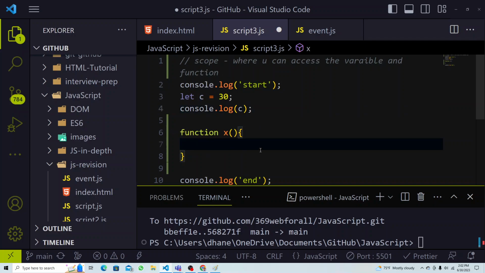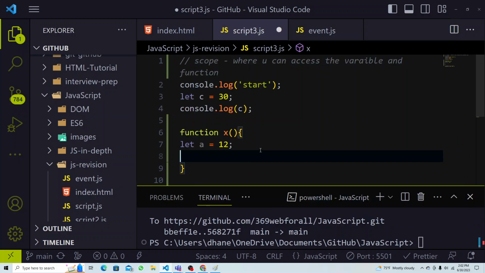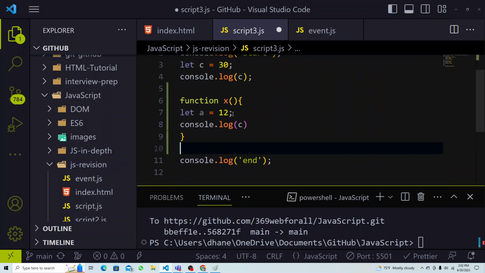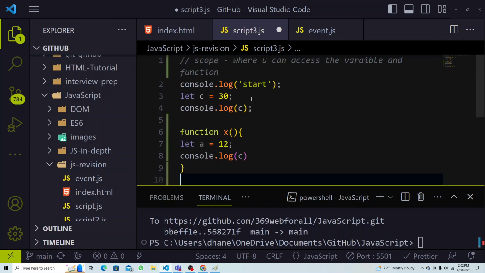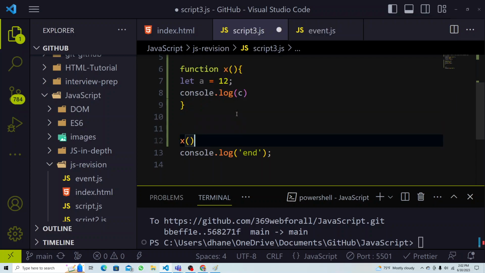So let's move here now. So I have let a equal to 12. And then I'm gonna have another function, right? Or maybe let's do one thing, console log C, simple. So let's say this file runs, right? This file runs, what's gonna happen now? In the global execution context, one more thing, we have to execute this function x, right?